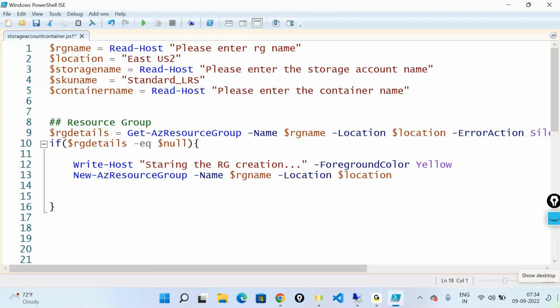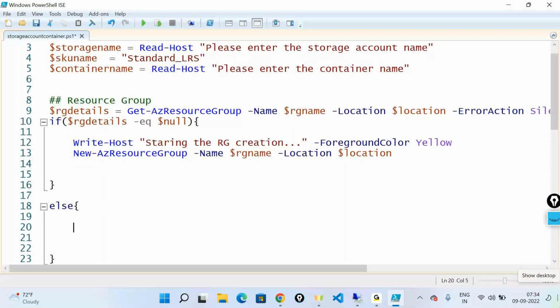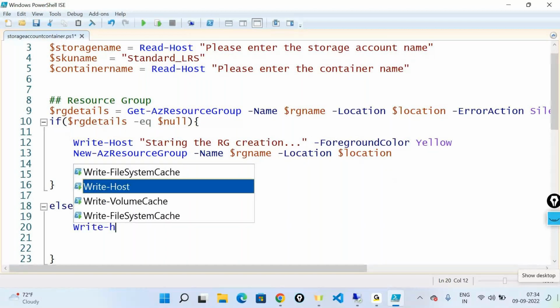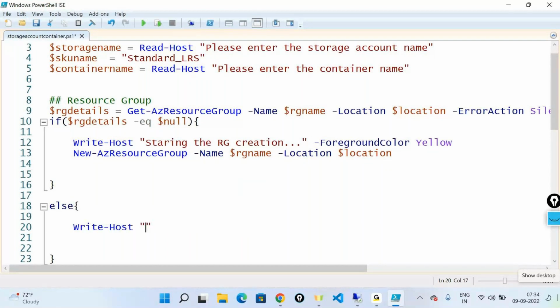Else, I would say write host: RG already exists, skipping the creation. Give a new name or something like that. You can do that. But since it's an end-to-end script, I'm saying skipping the creation out here.